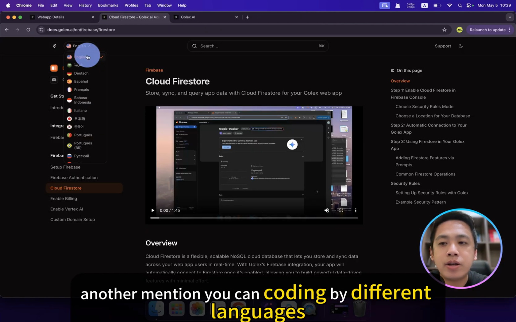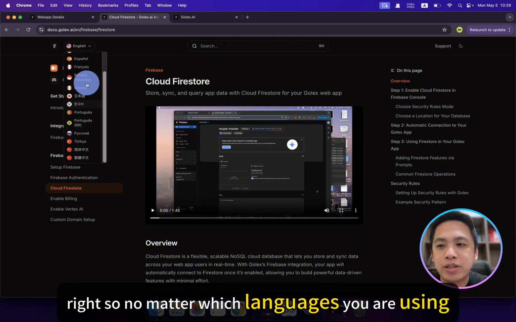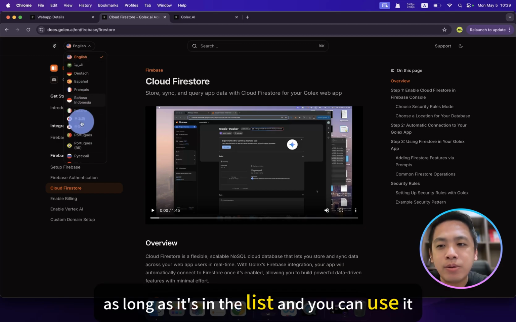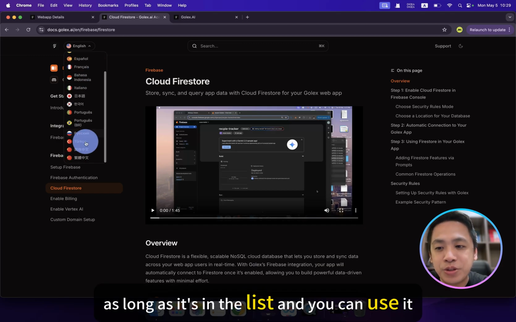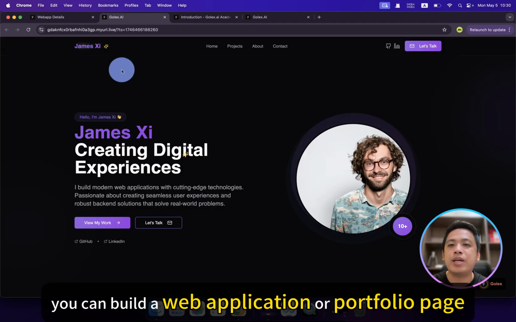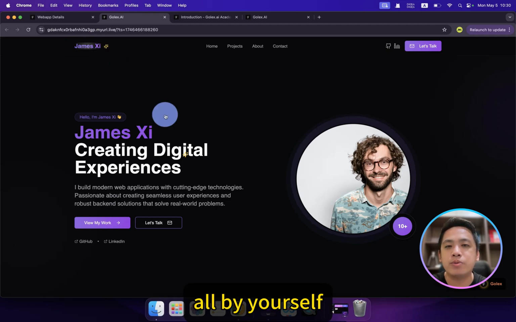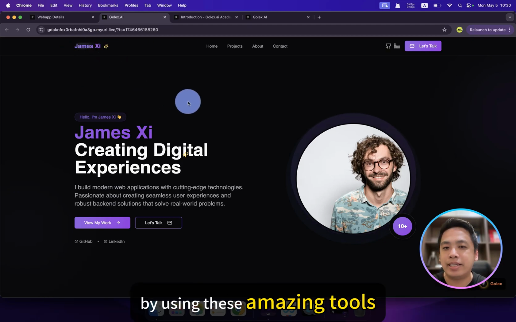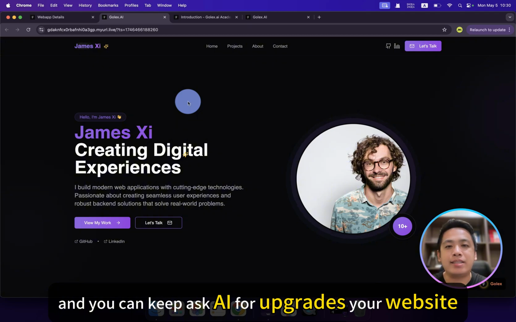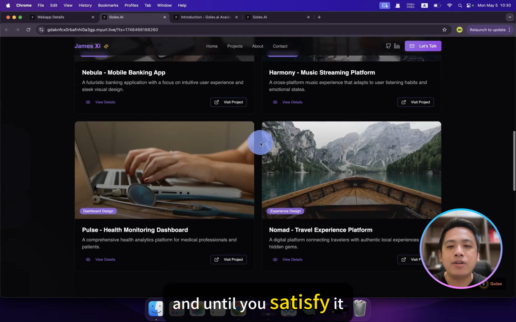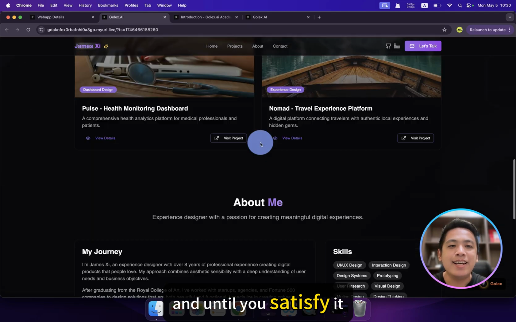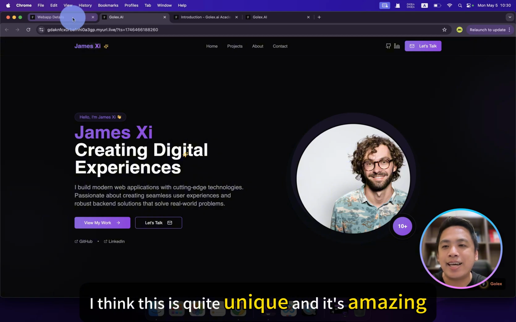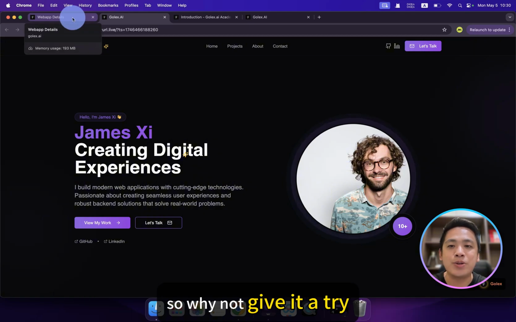And not to mention, you can code in different languages, right? So no matter which language you are using, as long as it is in the list, you can use it. And in the end, you can build a web application or portfolio page all by yourself by using these amazing AI tools. And you can keep asking the AI to upgrade your website until you are satisfied. I think this is quite unique and amazing. So why not give it a try?